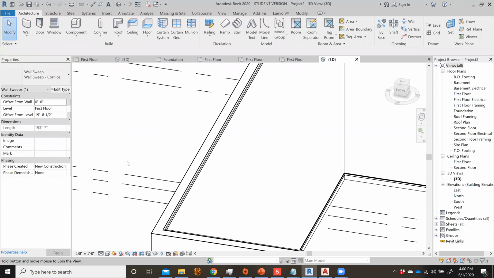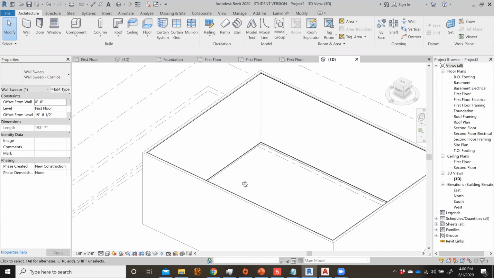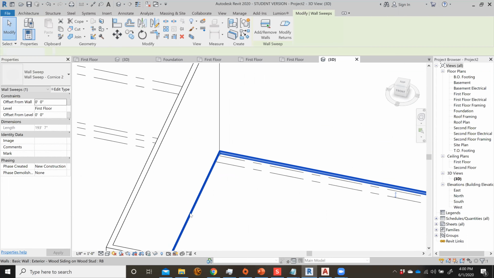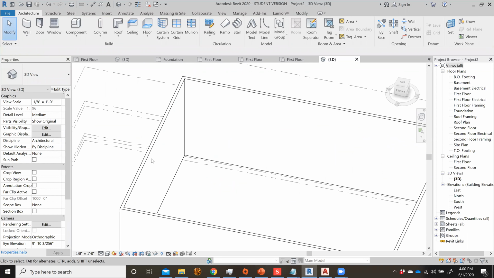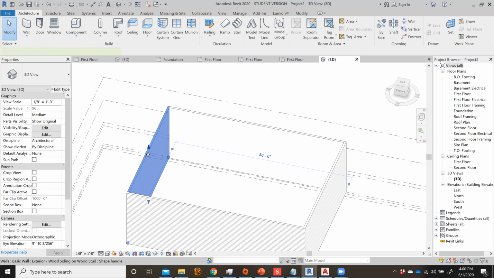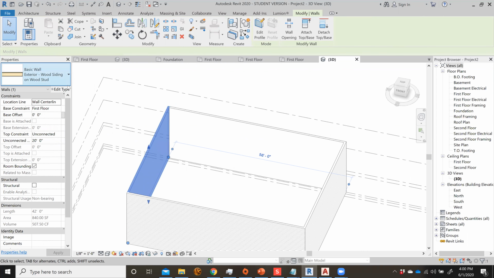Now, this is all right, but there's a better way to do this. And so I'll be showing you how to do that way, which is a lot easier, and it will affect all of your walls instead of just some of them. So because most walls have interior trim, this will just make it so much easier. So click on your wall. Right here, I have wood siding on wood stud.